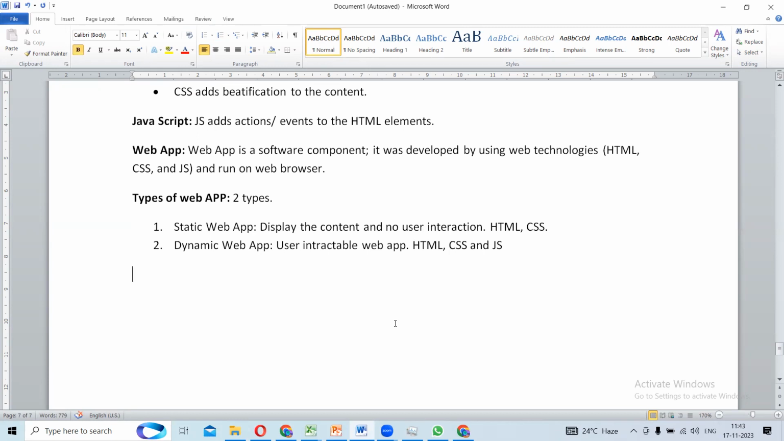To create a web application, what are the requirements? What software is required? Tell me. I want to write code. So if you want to write code, an editor is required. Which editor? See, Notepad++, Visual Studio Code, anything.